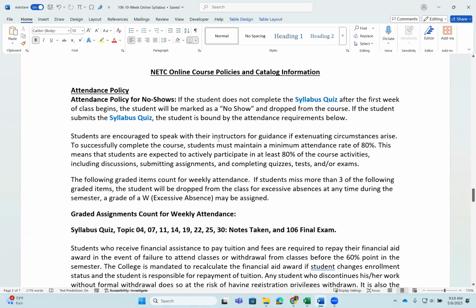Students are encouraged to speak with their instructor for guidance if extenuating circumstances arise. To successfully complete the course, students must maintain a minimal attendance rate of 80%. This means that students are expected to actively participate in at least 80% of the course activities, including discussions, homework, and for us, the notes taken.